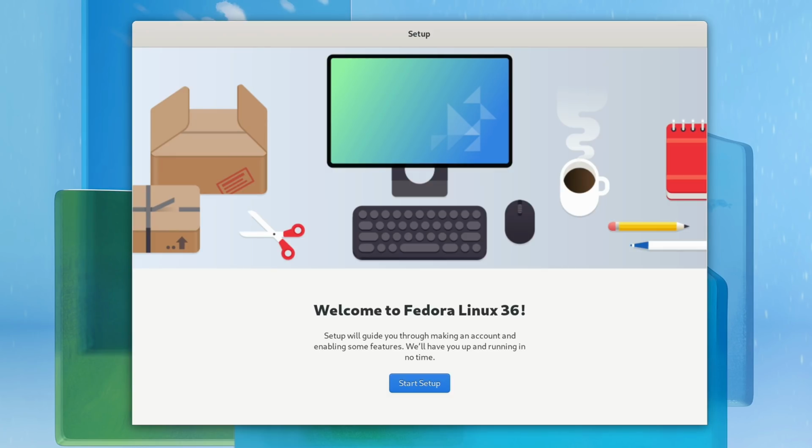In today's video, we're going to check out the full release of Fedora 36, which came out this week.